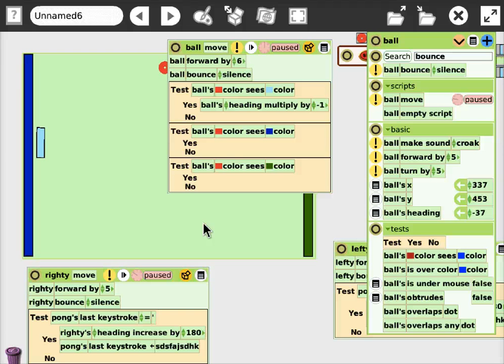Scores should increase. We don't have scores, but they should increase. Ball should stop moving. Return to the center. So we could have the ball return to the center. Why don't we do that at the moment? And we'll create scores also in a moment. So how do we get the ball to return to the center?